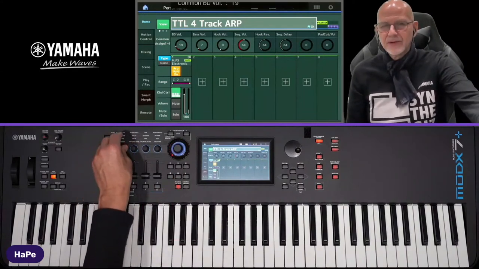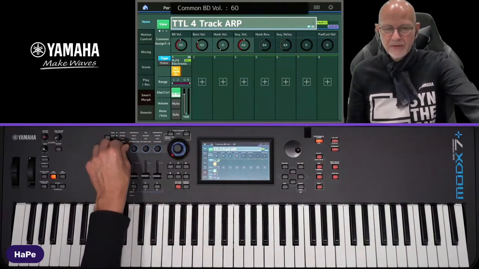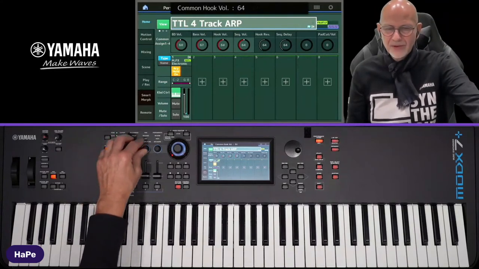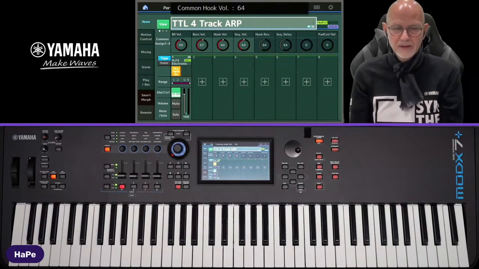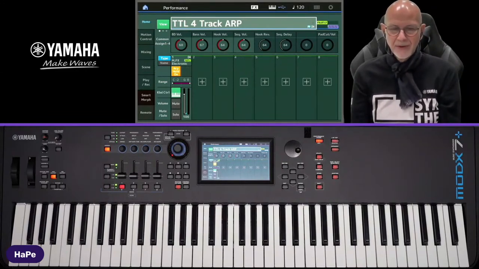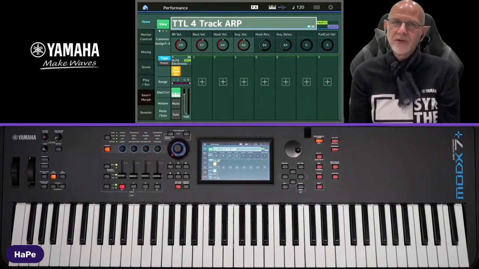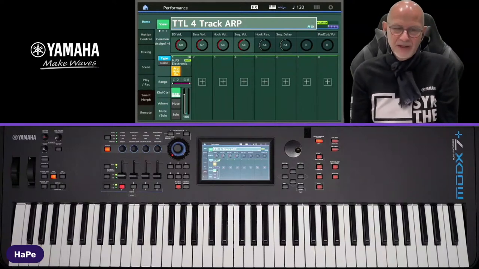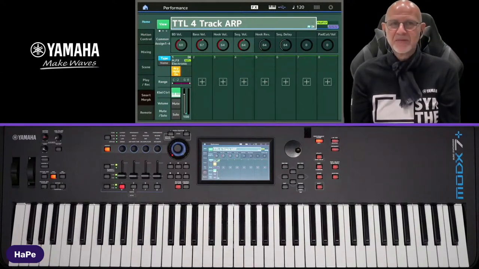You can see that I also used the individual assignable knobs here to control the volumes of the different elements. This is all possible using the motion control synthesis engine, which is pretty cool. Yeah, so that's it. A quick overview about four-track arpeggios using different velocities to play a kind of complete small track within just a single part.